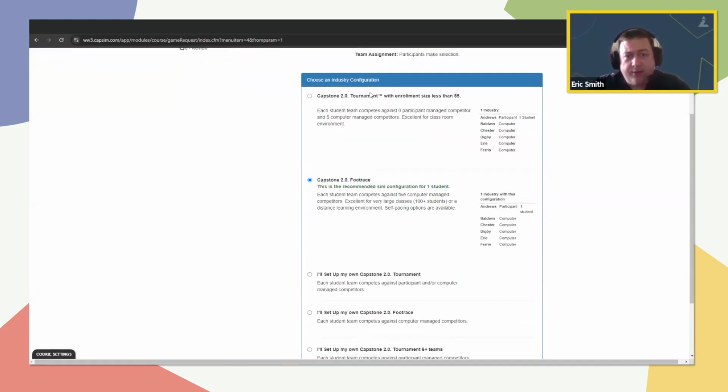Now, here I want to make sure you understand the difference between a tournament and a foot race. I know these are kind of CAPSIM speak. In the default simulation, there are 6 teams. Now, in a foot race, Team A is always the student-controlled company, and they compete against 5 computer teams. So if I had, let's say, 30 students in the class, and this works really well in an asynchronous environment where the students need to advance to the next round at their own pace instead of on a set schedule. A foot race is very accommodating to that.